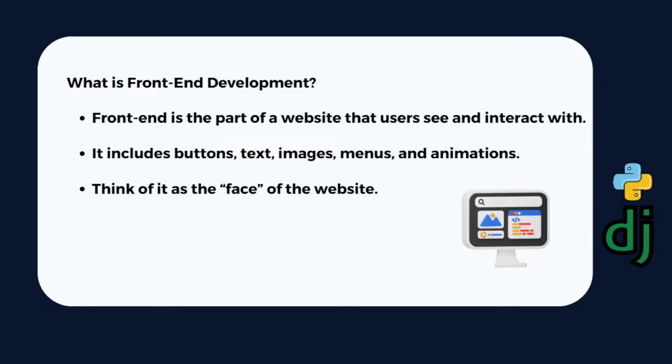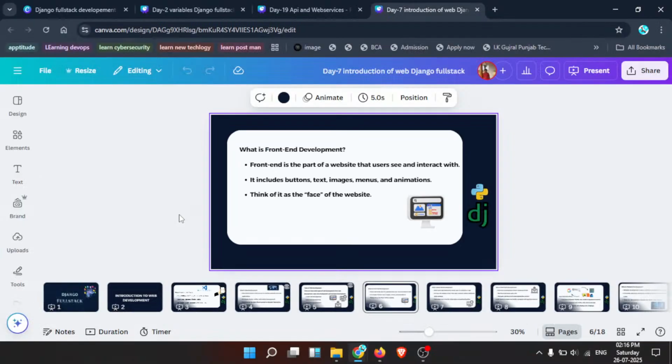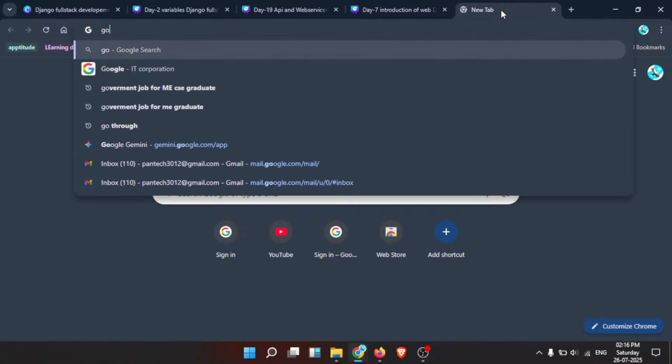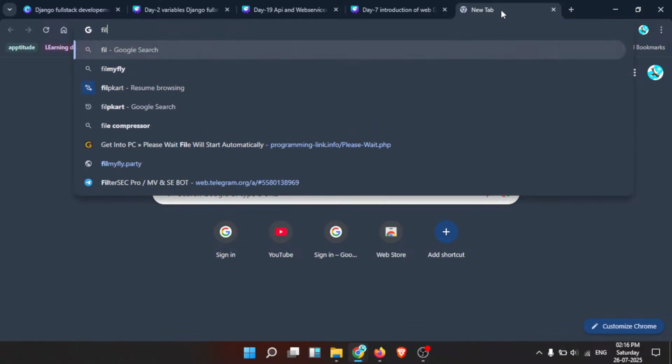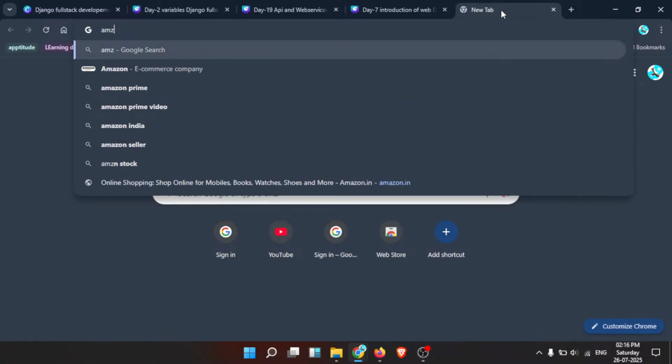First, what is front end? The front end development. Whenever we search on any site like Flipkart, for example Amazon, anything.